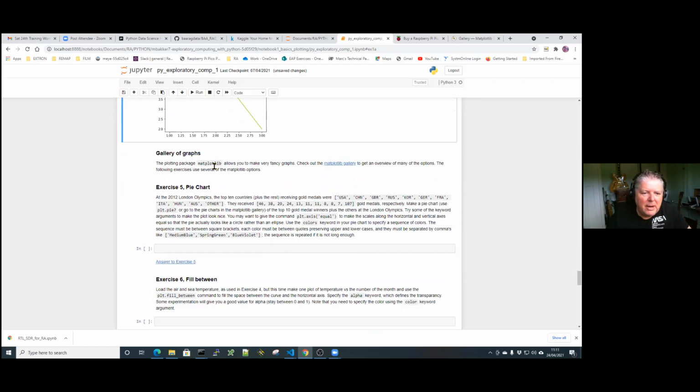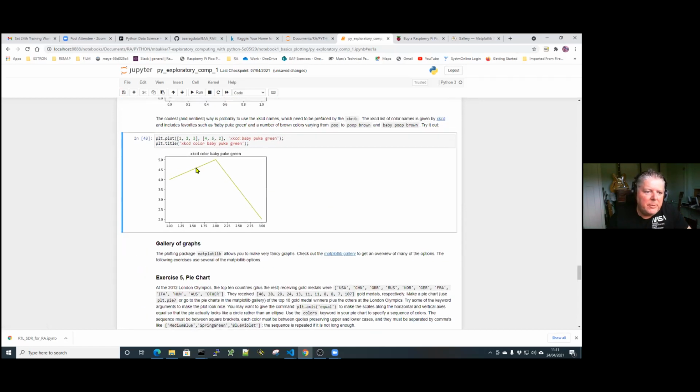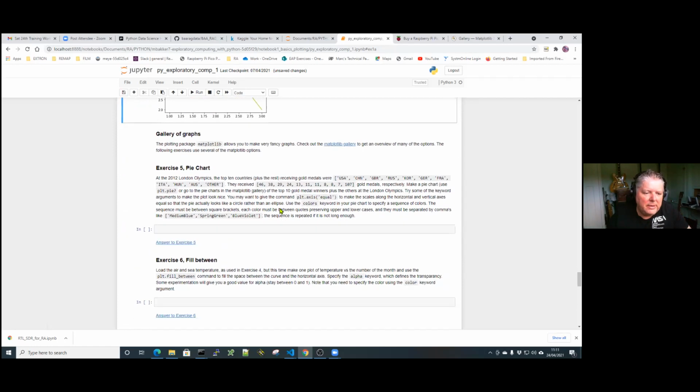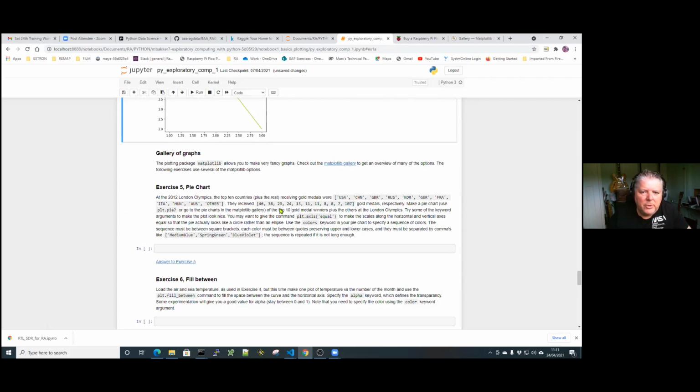The gallery of graphs I've already shown you. There's a link to it there. As you can see fairly quickly, this plot command is super powerful. And if you choose the right type of graph, you can have literally anything you like in there. I'm not going to do any more on that. So, any questions about Matplotlib so far?